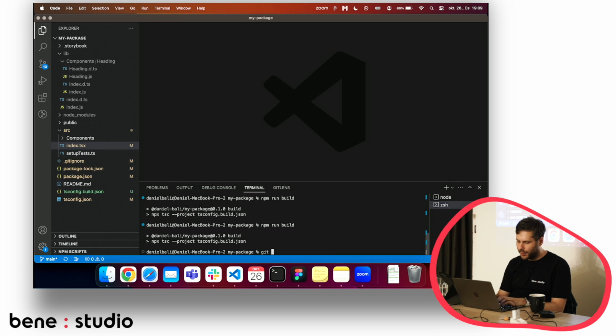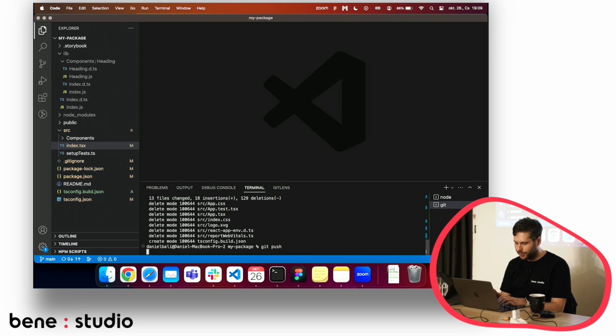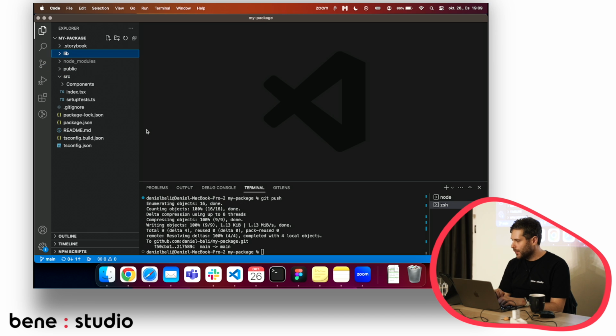I will just git commit. Prepare for publishing. Now, we won't make the package locally, so we won't try to publish from locally. Instead, we will do it up there in GitHub Action.